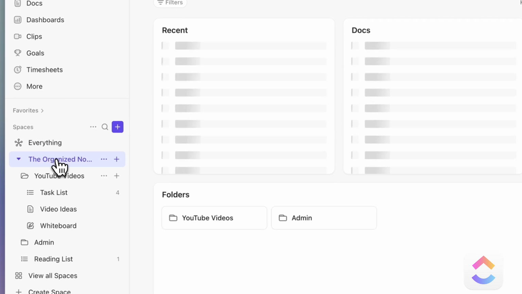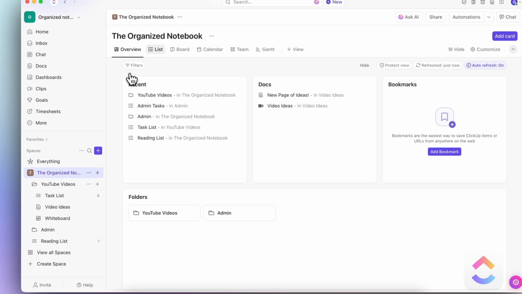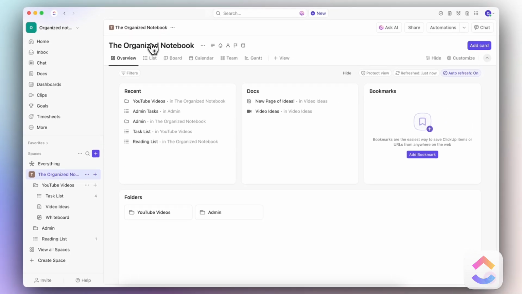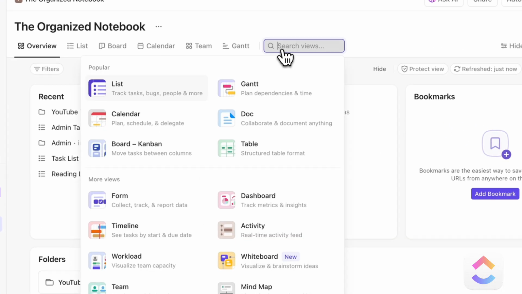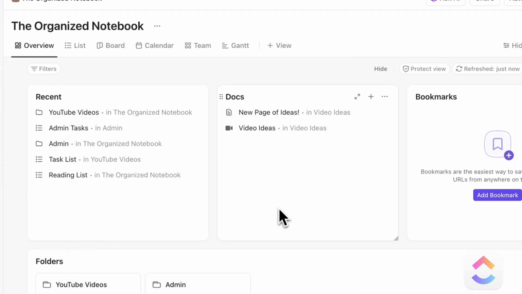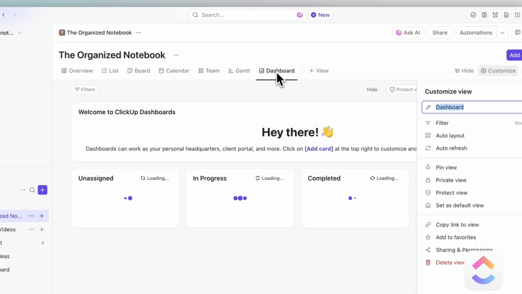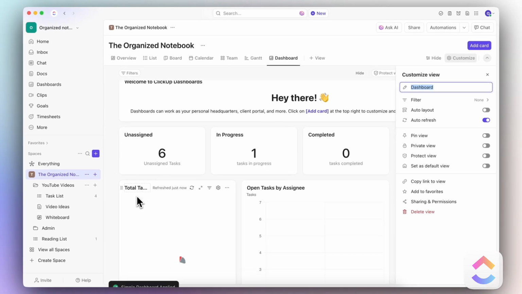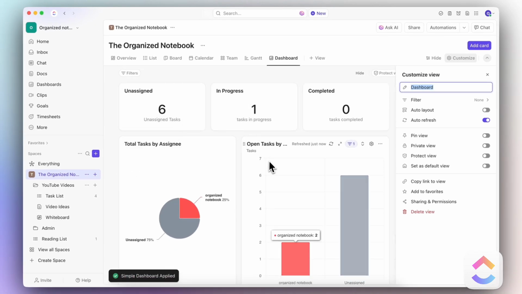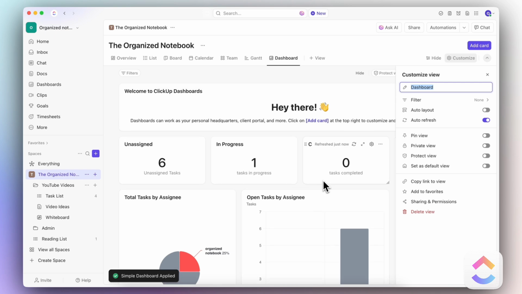If I'm in my space here for the organized notebook, for example, I can also click plus view here and add a dashboard inside of here as well, unique to this area. So you can see 6 unassigned, 1 in progress, and so on, and open tasks and all of these things. And I really like this feature.